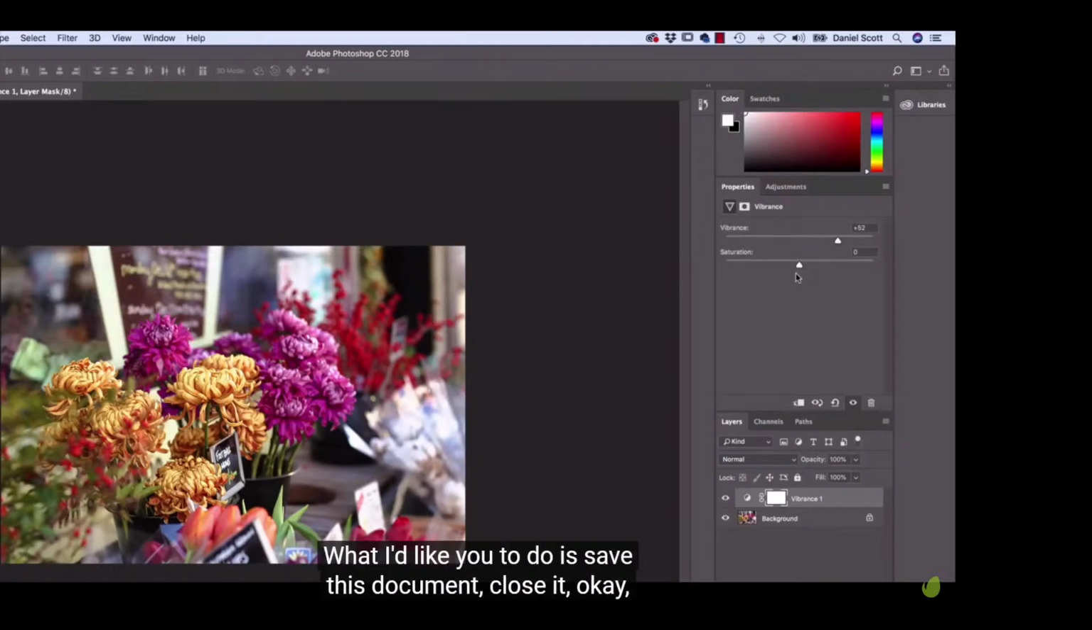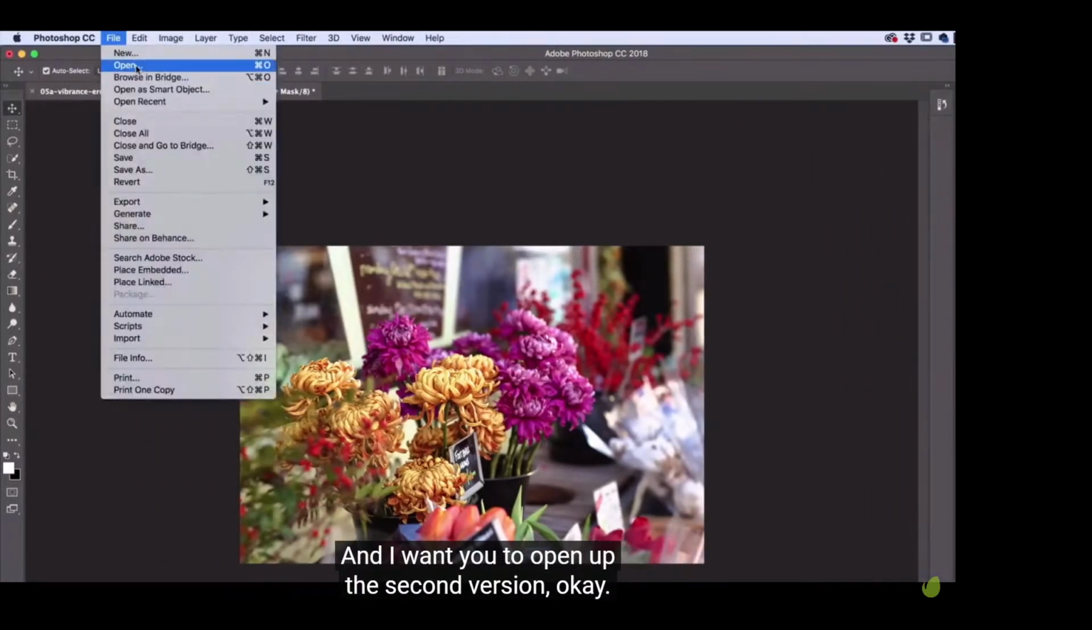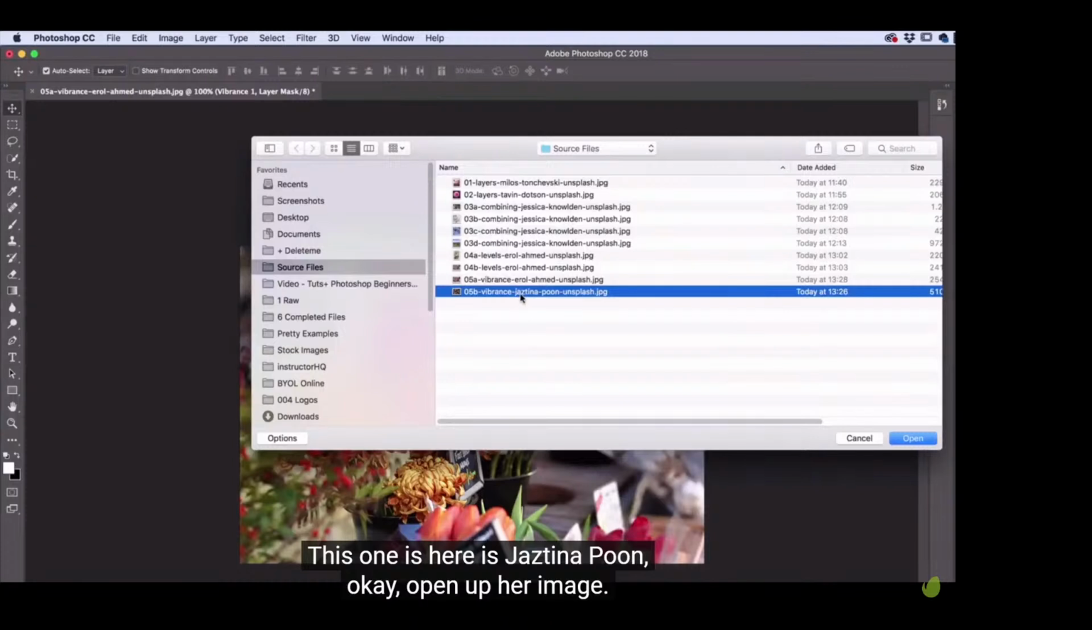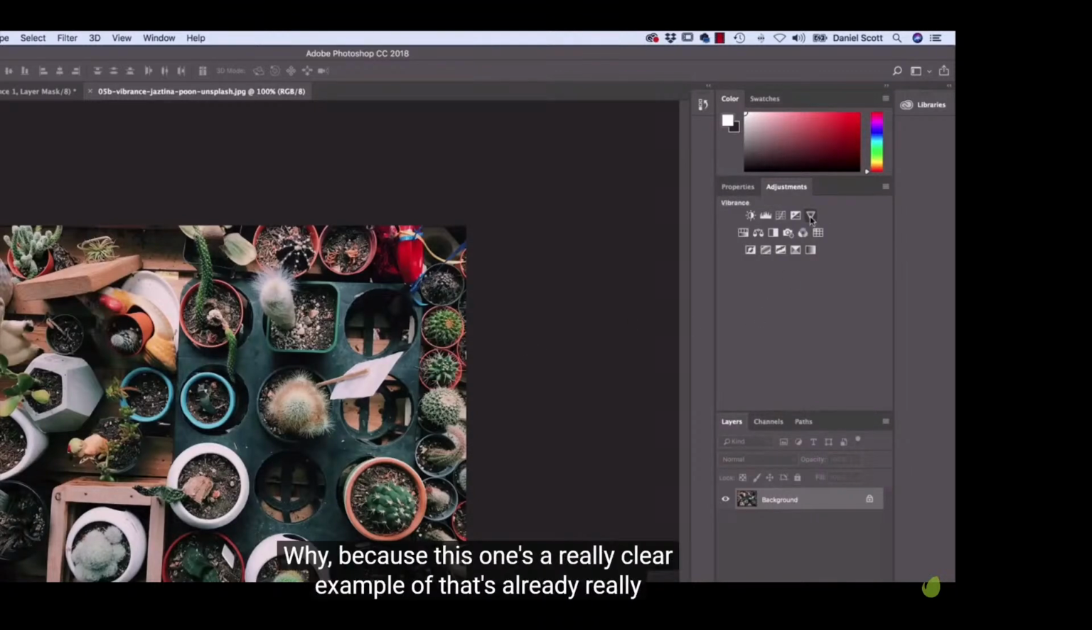What I'd like you to do is save this document and close it. It'll save as a PSD, and I want you to open up the second version. This one here is Justina Poon. Open up her image, and I'd like you to do the same thing. Go to the Adjustments panel, go to this little V, and this one here I want to do with you. I said it was for homework, but I'm doing it with you.